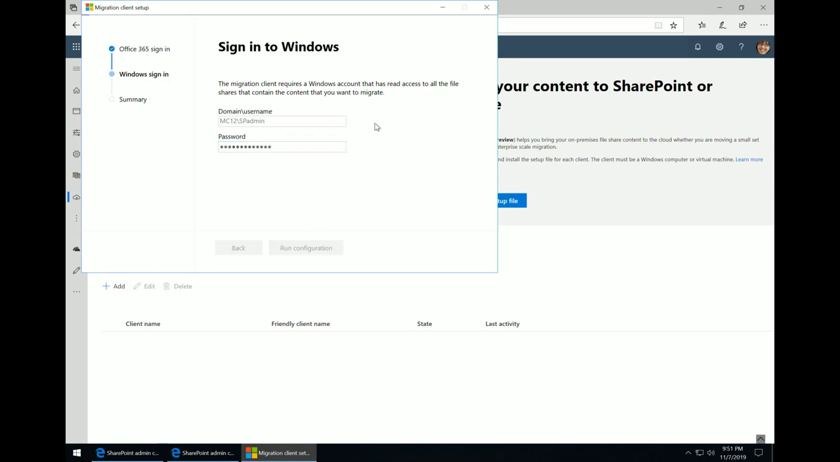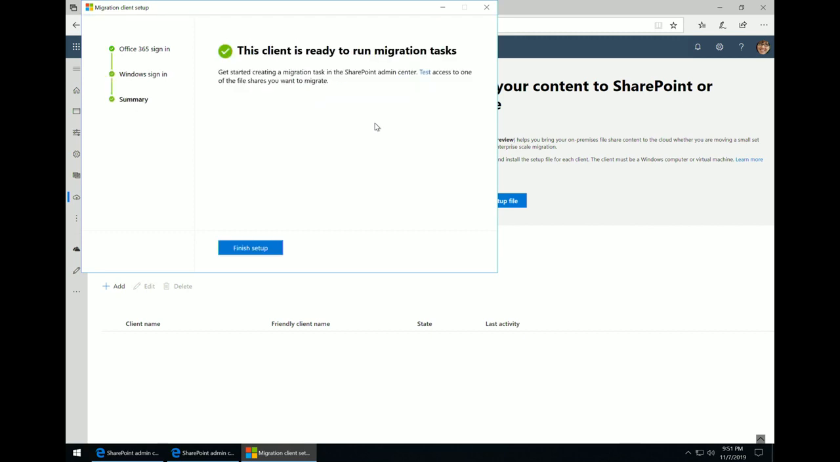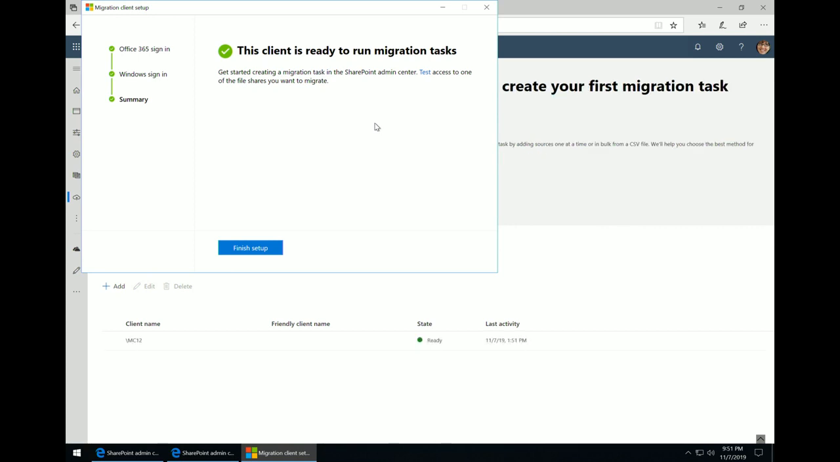Once I do that, the setup starts installing the client as a service. That way, even if the machine is not logged in, the client continues to run. And if the machine reboots, the client automatically restarts. The client even automatically updates itself. How awesome is that?